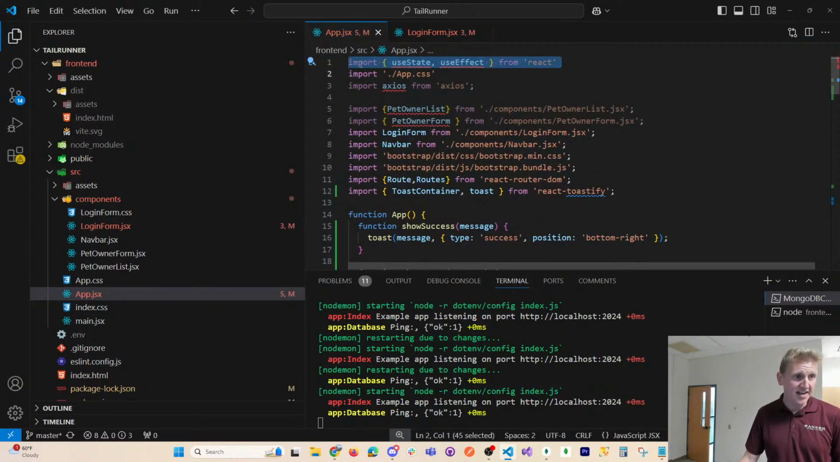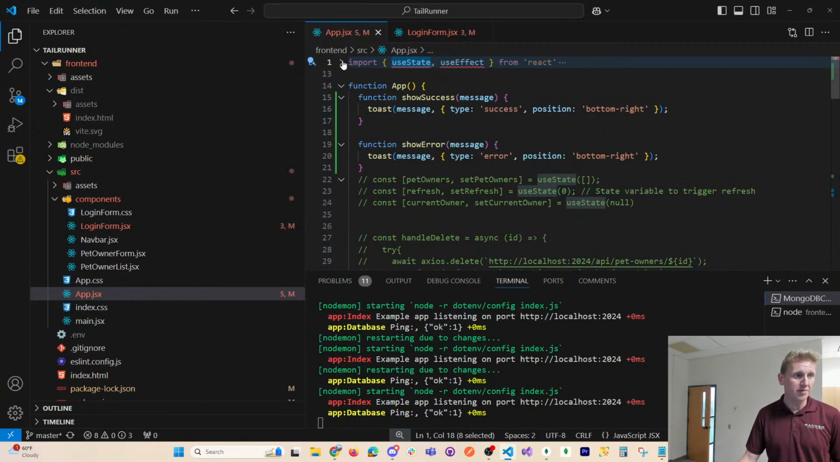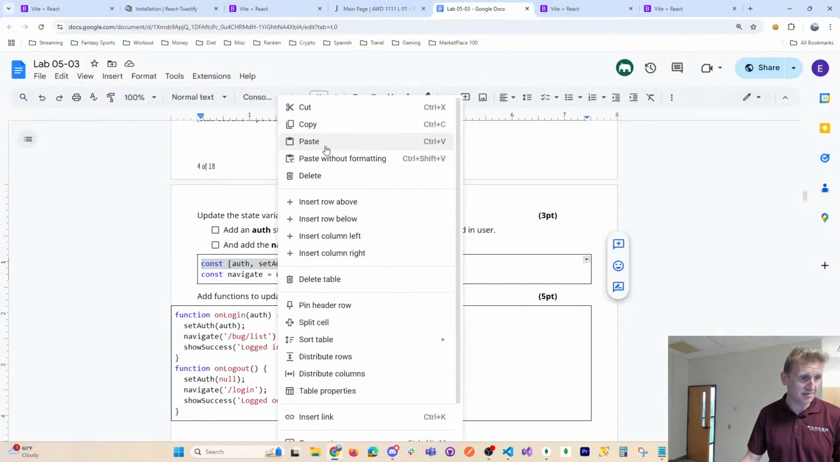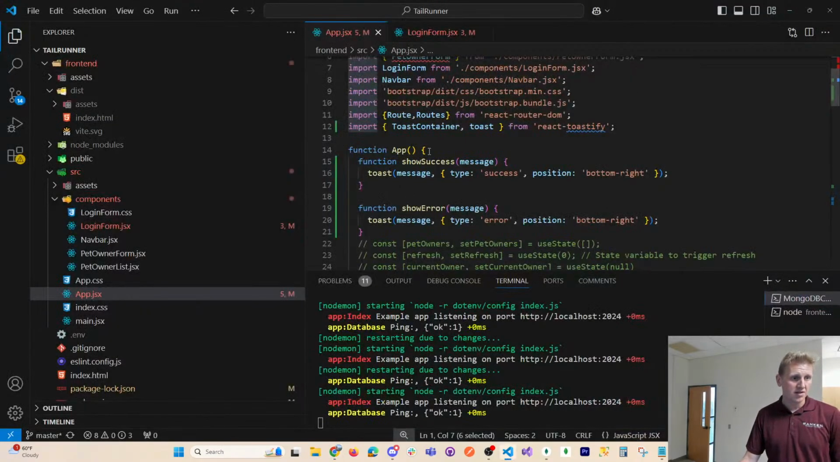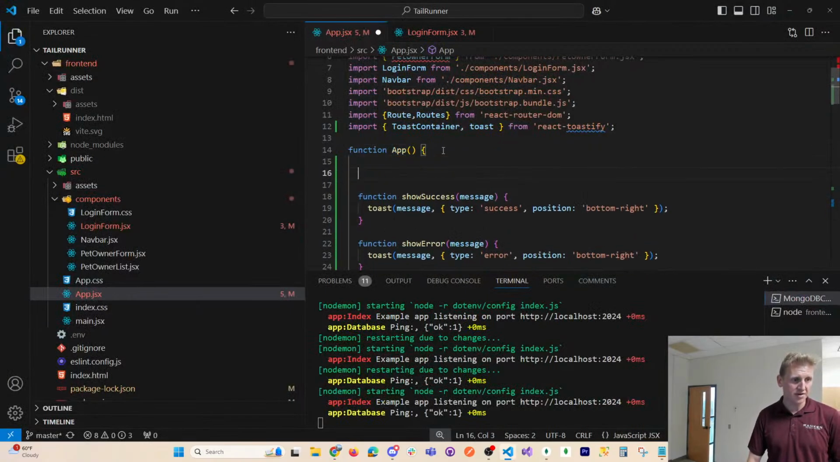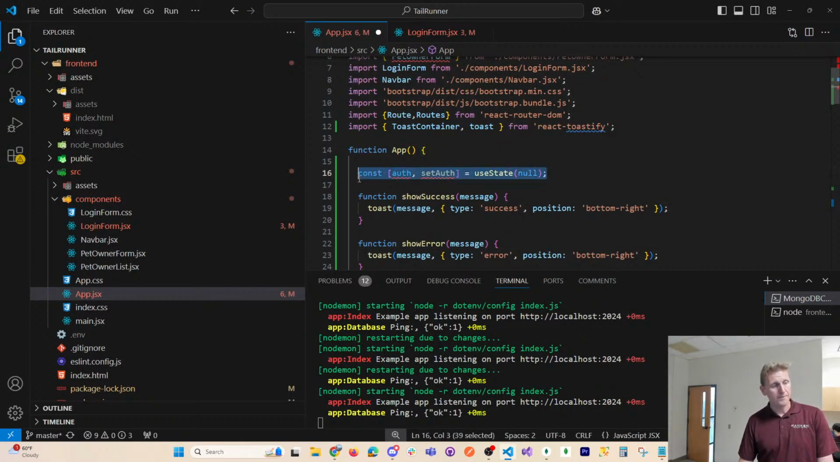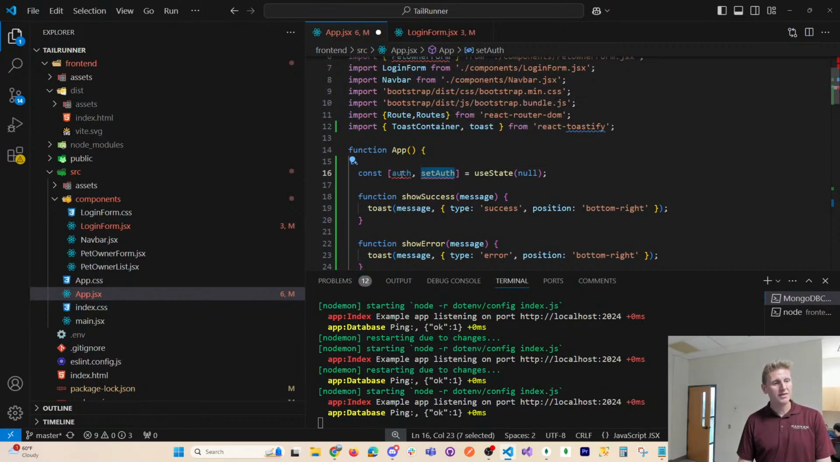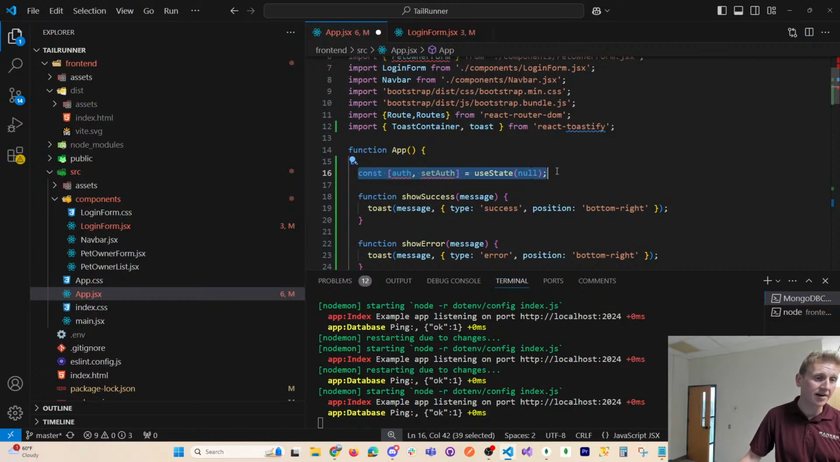So here's a useState hook. So basically a variable that we are going to bring in to save some information about the user. So under our app, I'll just go ahead and make an auth useState hook, and then we have a mutator method called setAuth that will modify this auth variable. We initialize it to null, so auth is equal to null when it's declared and initialized the first time.